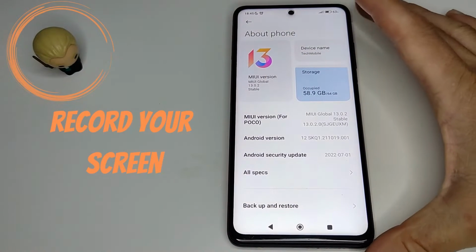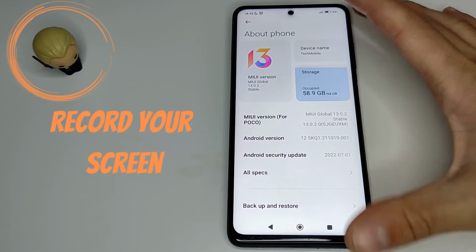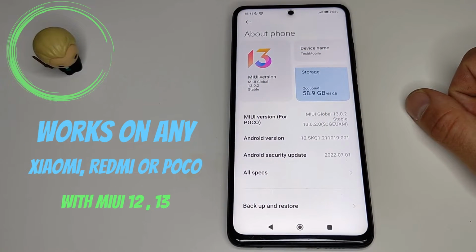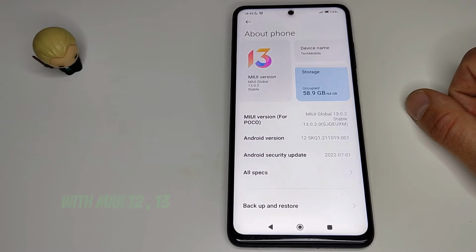I'm using a POCO X3 with MIUI 13 installed, but this should work on any Xiaomi, Redmi or POCO device with MIUI 12 or 13.